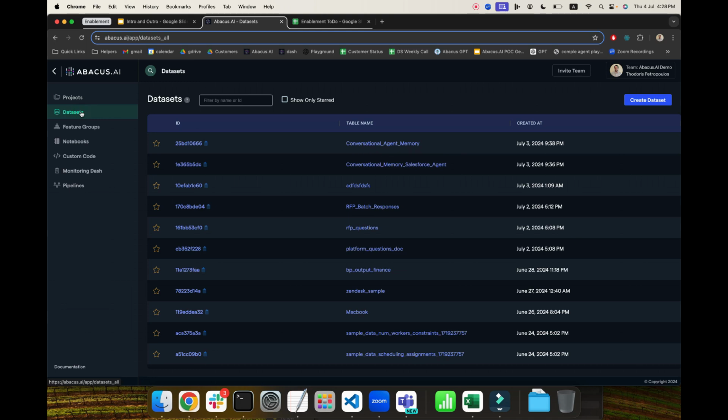When I go to datasets, I will be able to see all of the datasets within this organization. Datasets are raw data that you have either uploaded manually or uploaded through a database or a file storage connection. So datasets is the raw data.